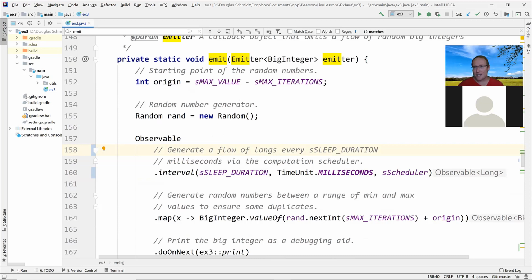In this particular case, the long is just 1, 2, 3, 4, 5, and so on, and we're going to completely ignore the values. We're just going to use that as a kind of pulse. This is mimicking connecting our program to some kind of input device, like a network socket or something like that. And the scheduler here ensures that everything runs in the main thread.